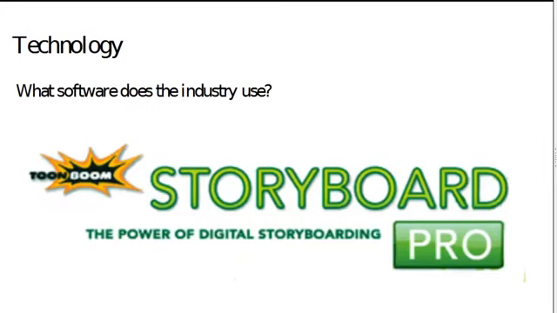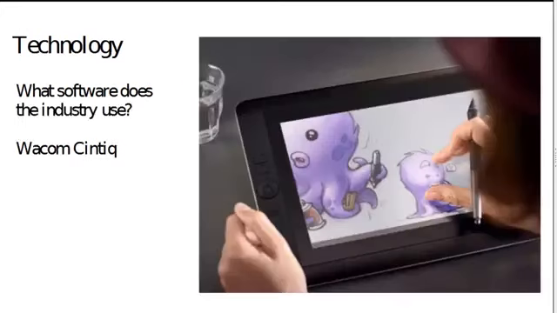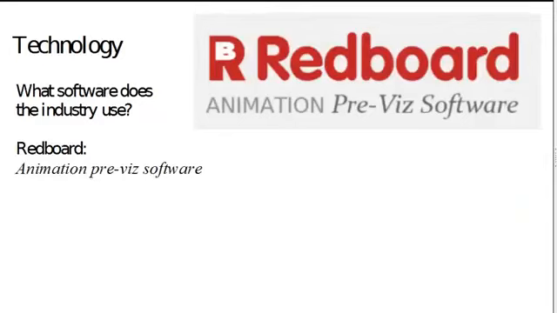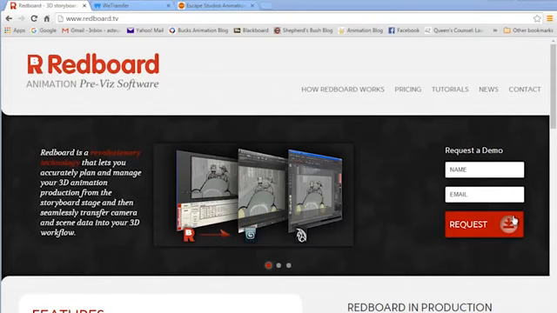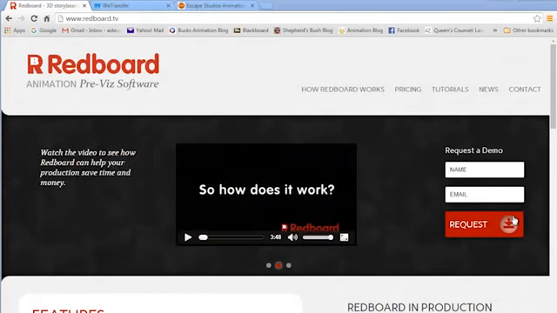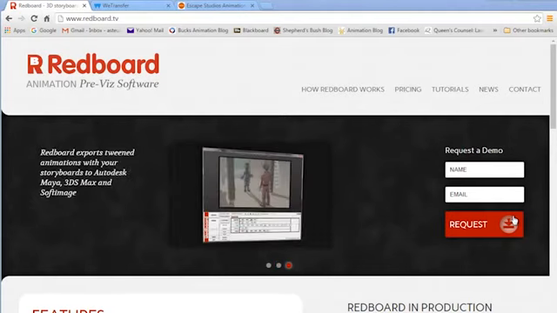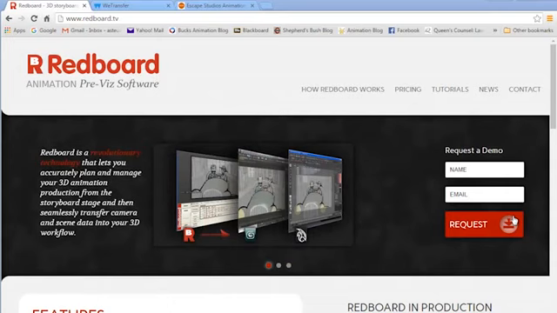Technology: Toon Boom Storyboard Pro is commonly used now in the industry, using the Wacom Cintiq or perhaps the new iPad Pro, which I haven't had a chance to take a look at. And Redboard, made right here in London by Hibbert Ralph Animation, which is some really nice previs software. It's a really nice piece of technology that we are supporting here at Escape Studios, and we like it because it allows storyboard artists to work faster and more efficiently by using low-poly 3D assets to speed up their work. So it's kind of like a hybrid between previs and storyboards.